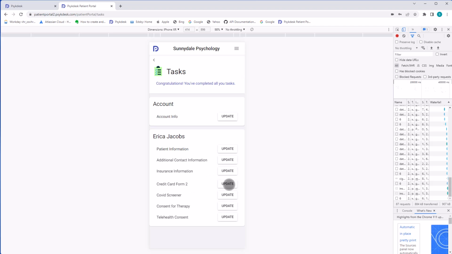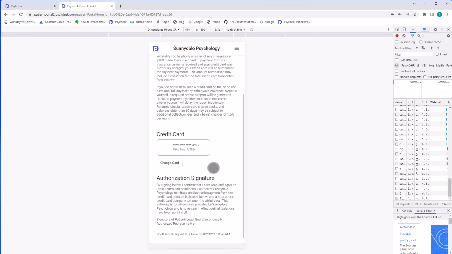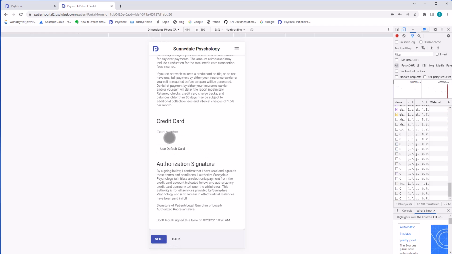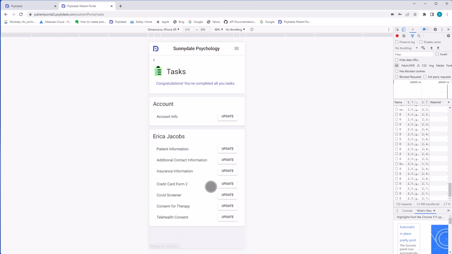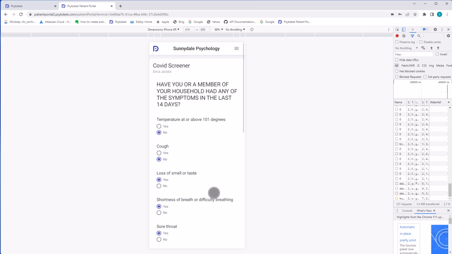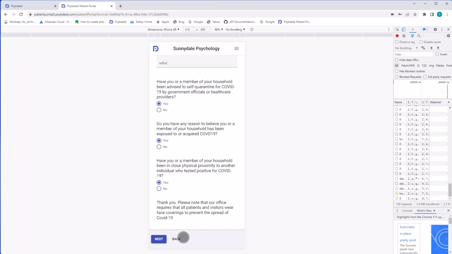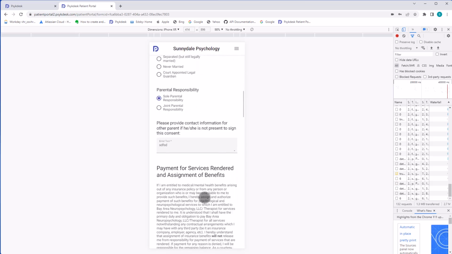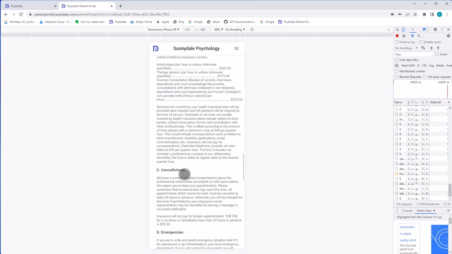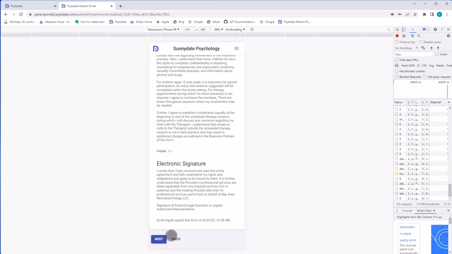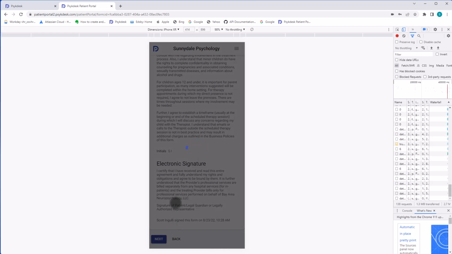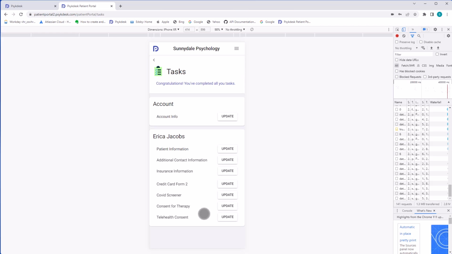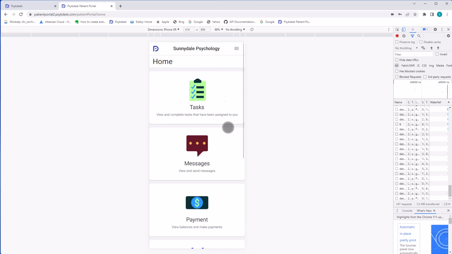And then based upon the forms that I've attached to the patient's portal user, they may have some forms to fill out. So there's a credit card form to fill out. I can put in card information here as well. A COVID screener I happen to have here, so I created this form they can fill out regarding the COVID screener. Consent for therapy. So they can fill out this consent form. They have some information to check. Electronic signature, next. And telehealth consent. So those are examples of some tasks.